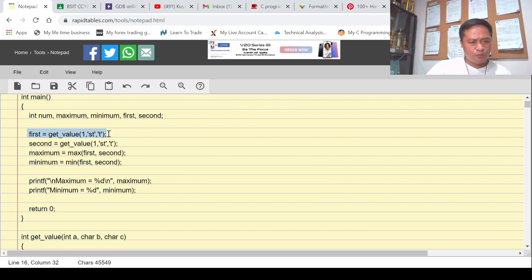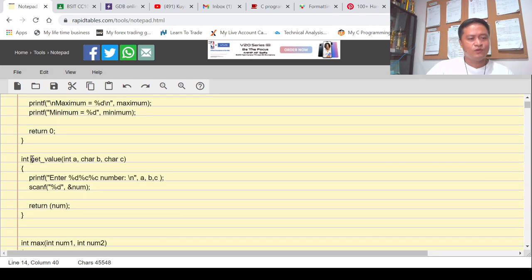We did try to invoke get value, and while invoking, we bring three parameters: one as an integer value, then s and t as character values, and we pass them to get value because get value is in need of three parameters also. These three parameters will eventually be used in here to make our program user friendly. So enter first number, enter second number. That's the idea in there. Whatever value that is will be stored to num, and whatever is the value of num will be returned to the calling party.